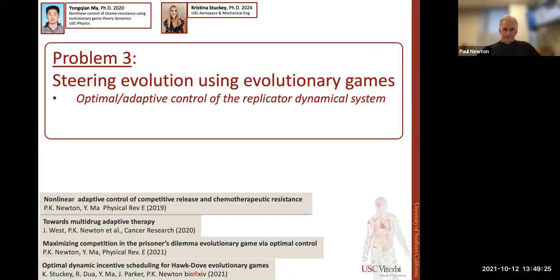All right. So let me now move to problem number 3, which is steering evolution using evolutionary games. So I want to now talk about optimal control, optimal adaptive control of the replicator dynamical system.